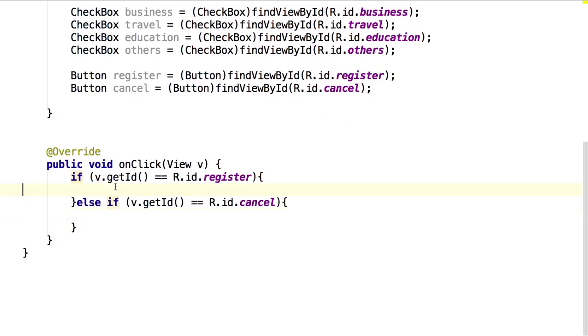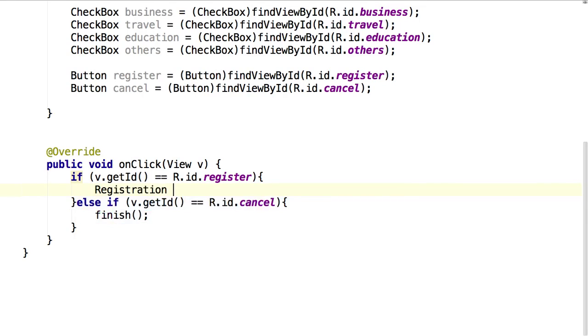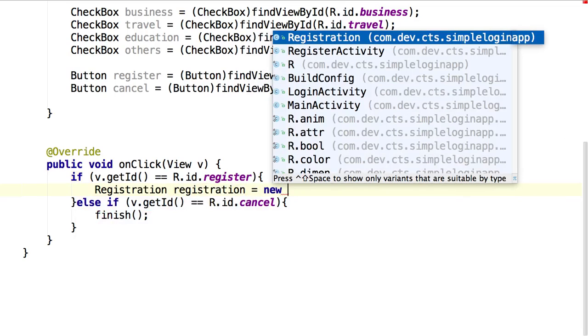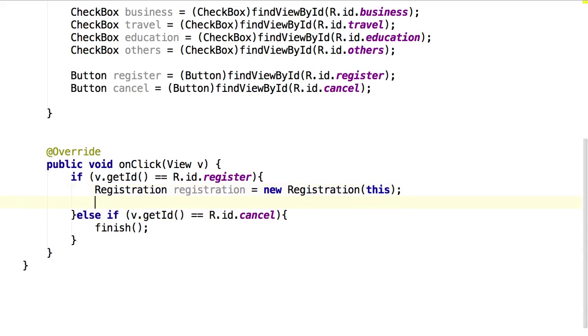As the user clicks on register, I need to start the saving process, or save the data to preferences, whereas if the user clicks on cancel, I can simply close the activity, just dismiss it, using finish. Now I'm going to initialize the object. This context is needed as an argument because our preference manager needs a context, so I'm supplying it through the constructor.